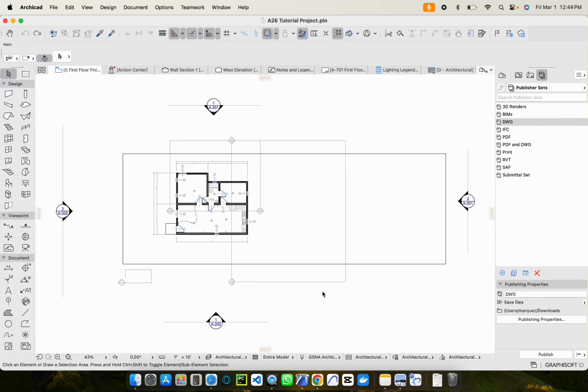Hello everybody, today we're going to be going over a quick tip on how to create your own DWG publisher set for Archicad 26. I'm using the built-in Archicad 26 template, which comes with the software when you download it. I now use Archicad 27, but it's basically the same process across Archicad 25, 26, 27. Those are the ones I've used anyway.